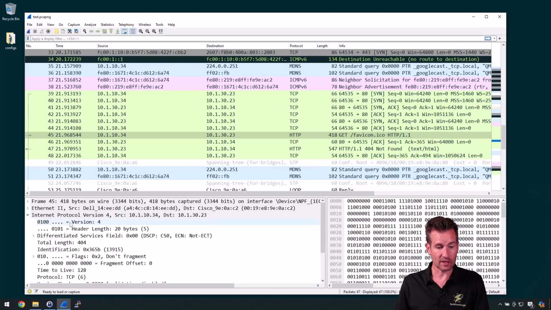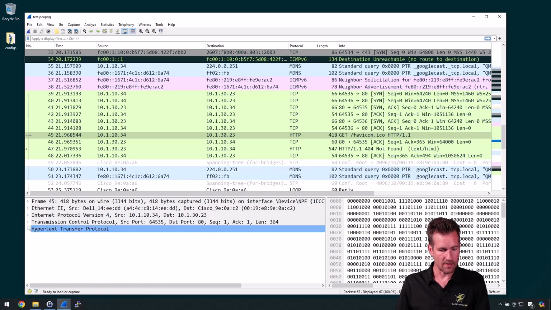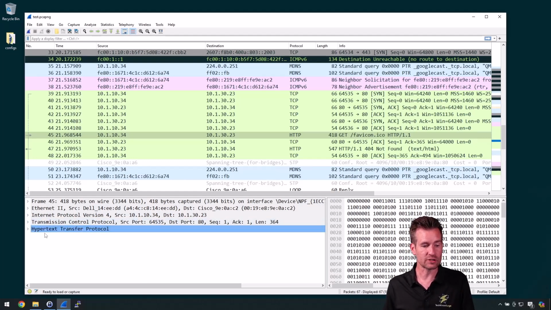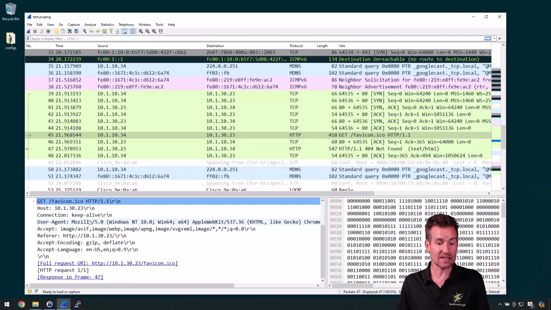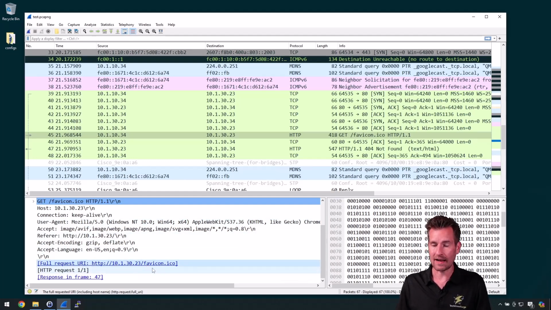I can also look at the Internet Protocol version 4. So I see the information in there. And then the Transmission Control Protocol. But as I mentioned, I really am most interested in the Hypertext Transfer Protocol, the HTTP. So open this up, and then I can see what this HTTP request looks like and the details of it, to include the URI, and that's the URI that I typed in.